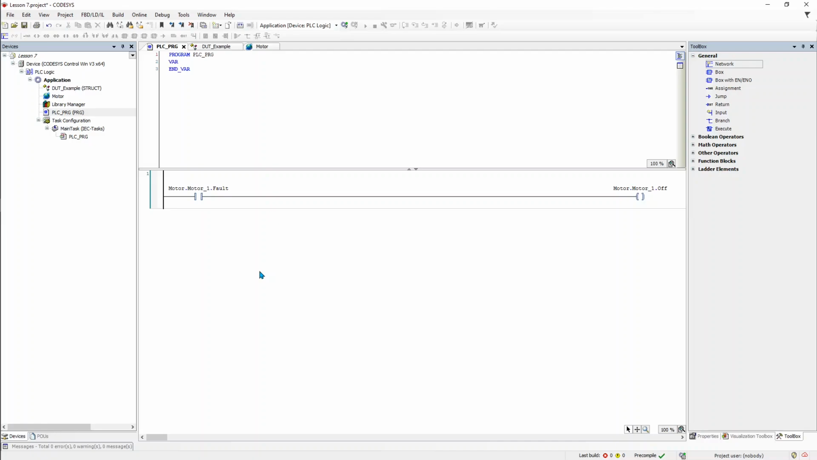It's just been added, and we'll see that in full effect later on in the course when we come to use structures with function blocks. But for now, I hope that shows how you create a structure and a little bit on how they're used. We'll expand on that as the lessons go on.